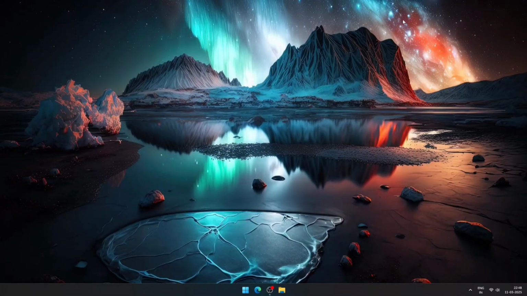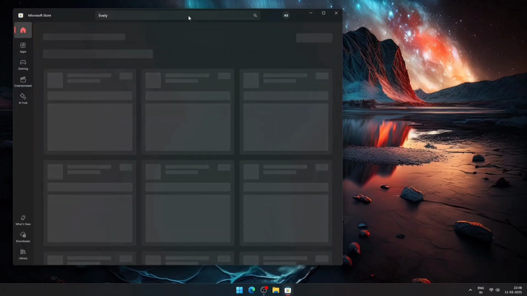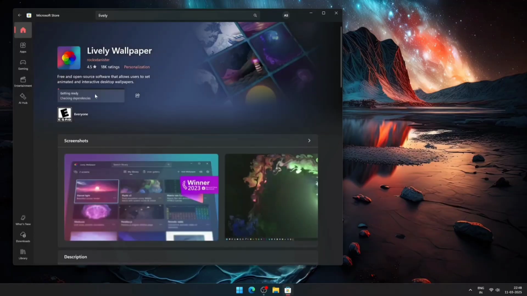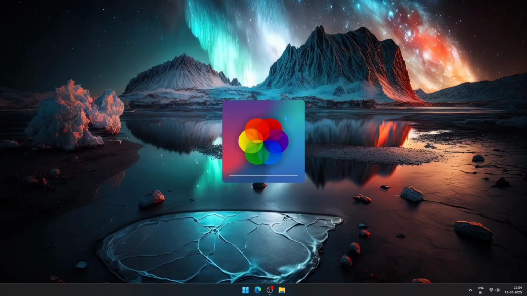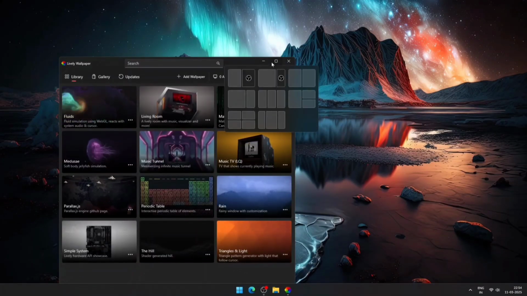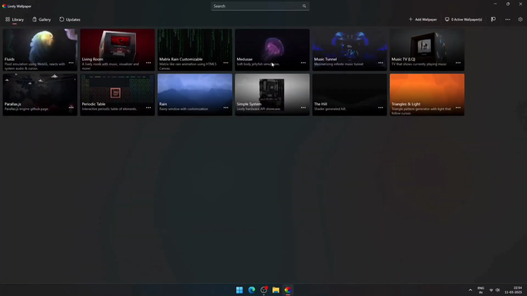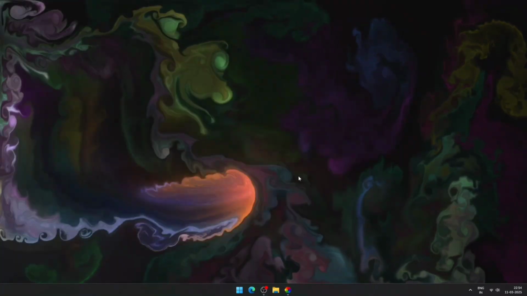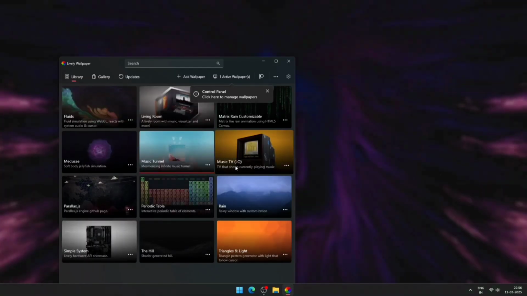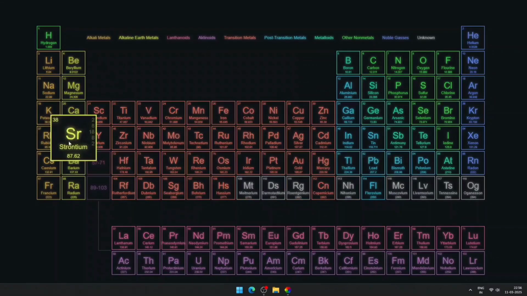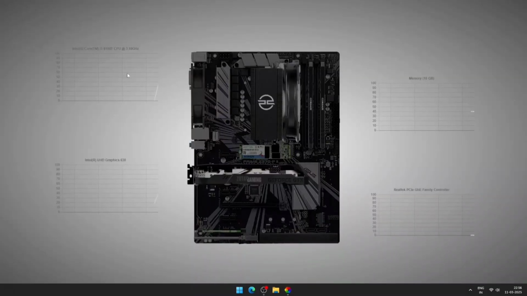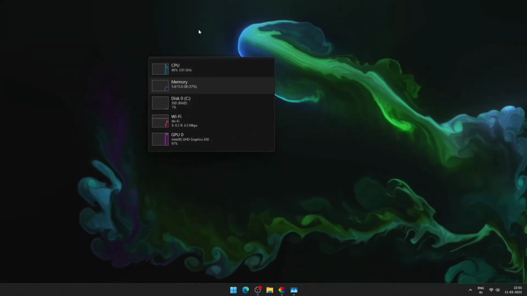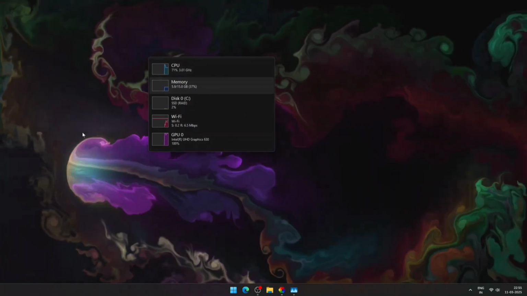Bring your desktop to life by setting up a live wallpaper. Start by opening the Microsoft Store and searching for Lively Wallpaper. Download and install the software, then launch it. Once it's open, you'll find a range of pre-built live wallpapers to explore and apply. Just keep in mind that using live wallpapers may increase your system's resource usage.